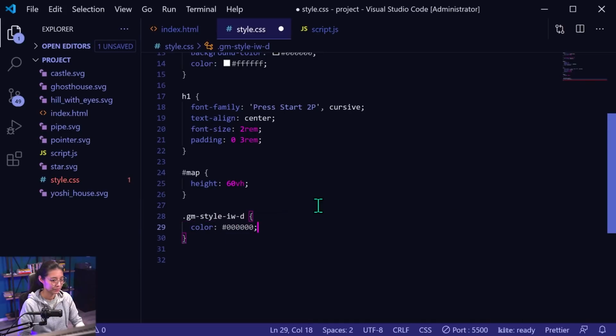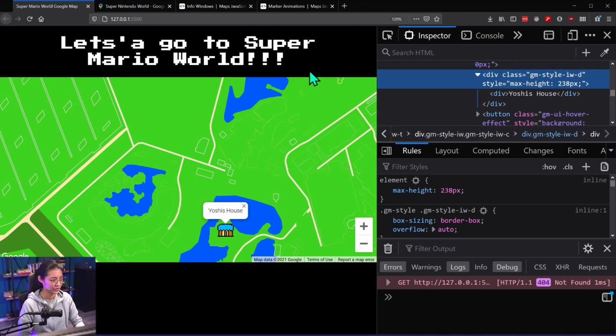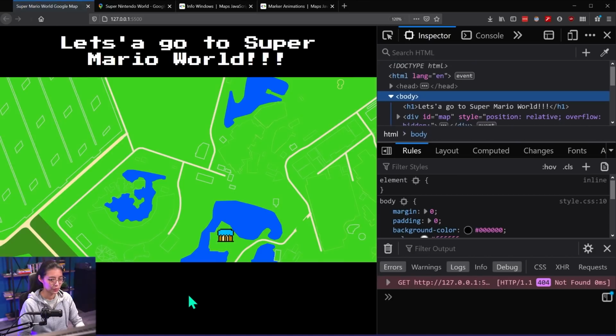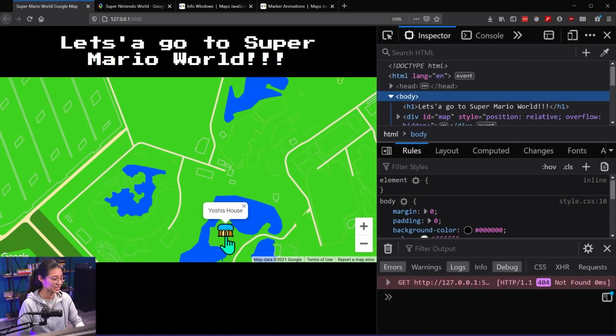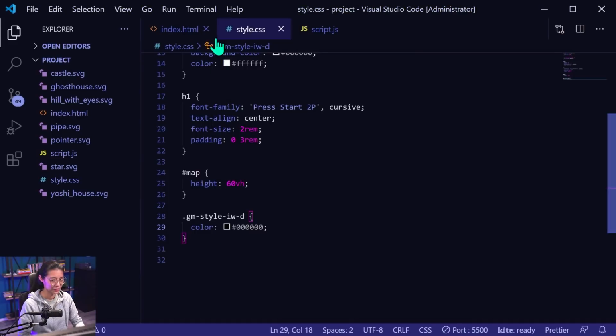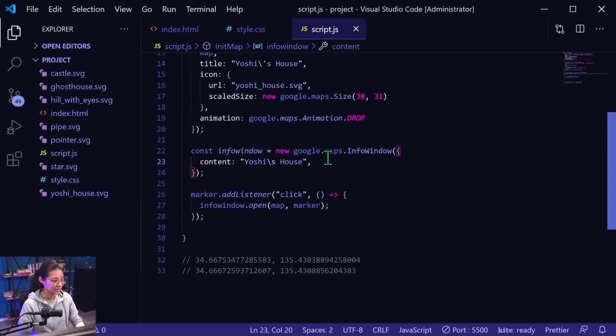All right, so let's reload our site to make sure. So now when we click on the marker, the info window pops up and displays Yoshi's house. Okay, it looks like I have a little typo there. I forgot to add the apostrophe, so let's go back and fix that.